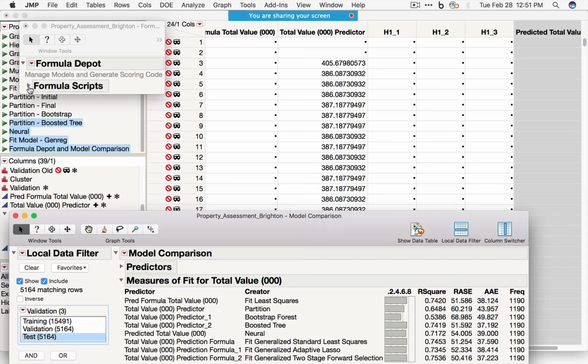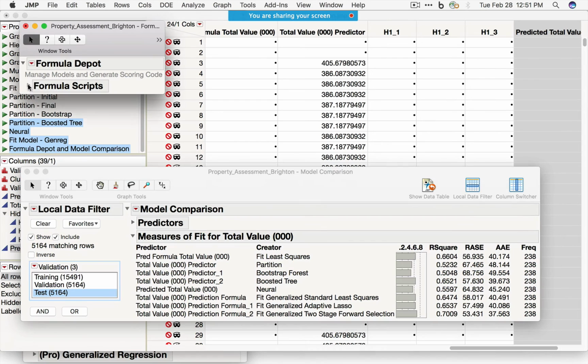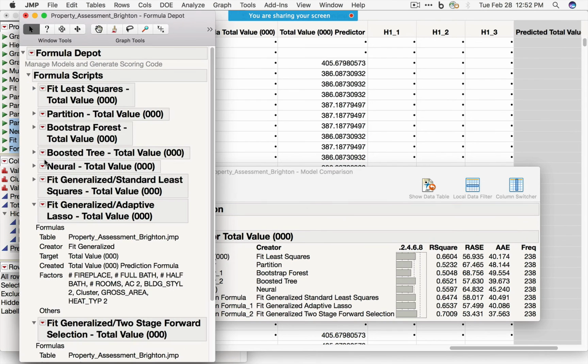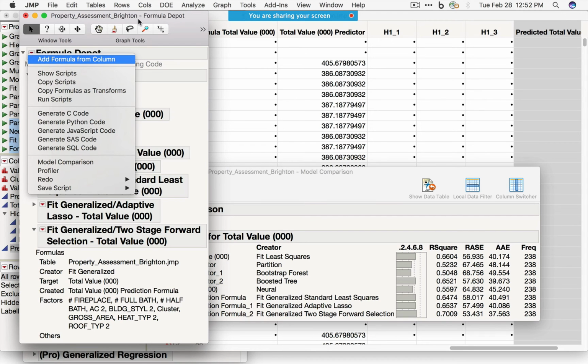And let's give it a second here. So I fit a least squares regression model. I fit a partition tree, so a regression tree, a Bootstrap Forest, a boosted tree, and the scripts for these are all found in the Formula Depot. Okay. And then in the red triangle, I simply ask for model comparison.